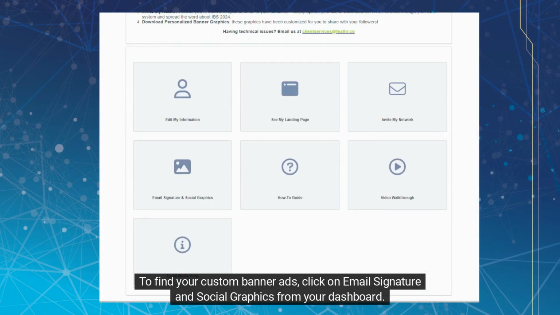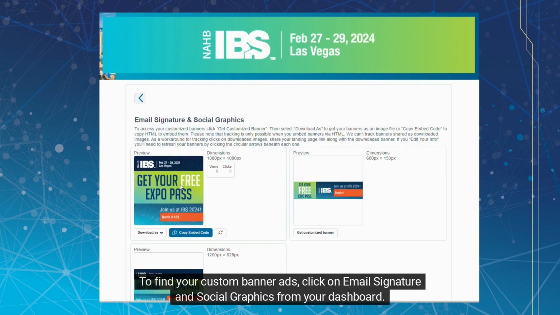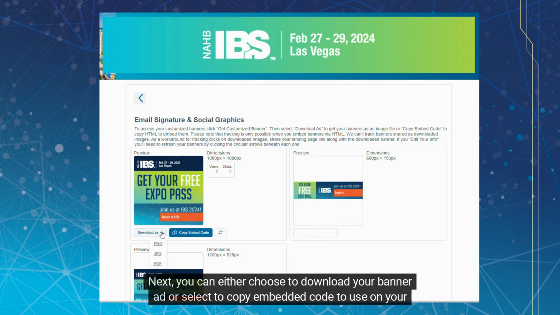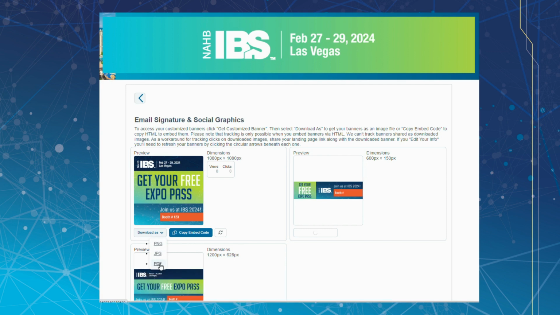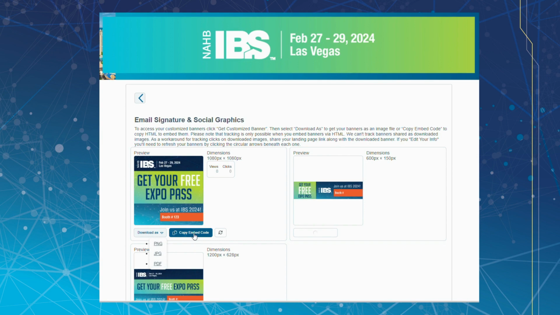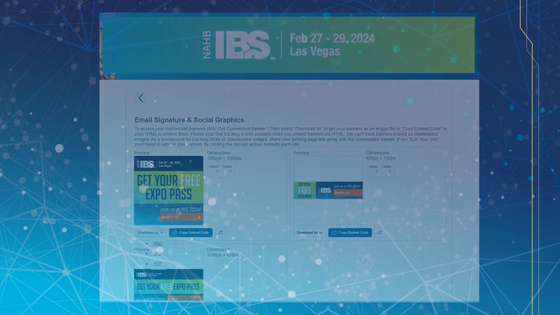To find your custom banner ads, click on Email Signature and Social Graphics from your dashboard. When selecting a banner ad, click Get Customized Banner, which will generate a banner ad that includes your booth number. Next, you can either choose to download your banner ad or select to copy embedded code to use on your website. Don't forget to link your banner ads to your landing page URL. This is how your customers will get to your invites registration page.